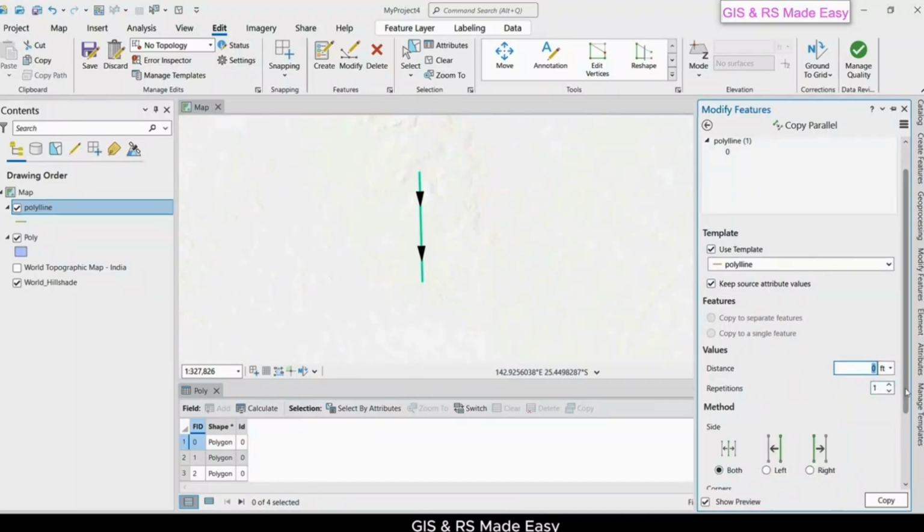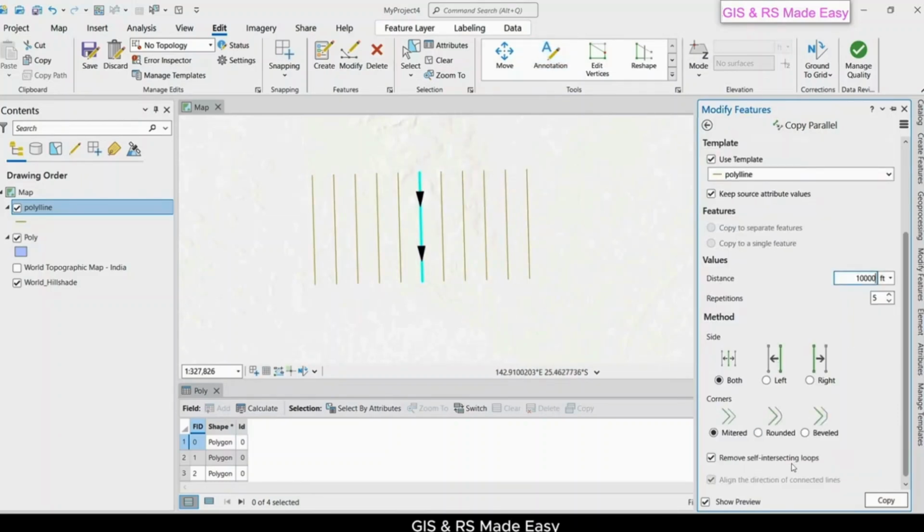both sides, repetitions. Let's put 5 here, and distance should be 1000 feet or 10,000 feet. You can remove self-intersecting loops so that another line is not created over this line. Corner should be rounded, beveled or mitered. You can make it in either side, left or right.